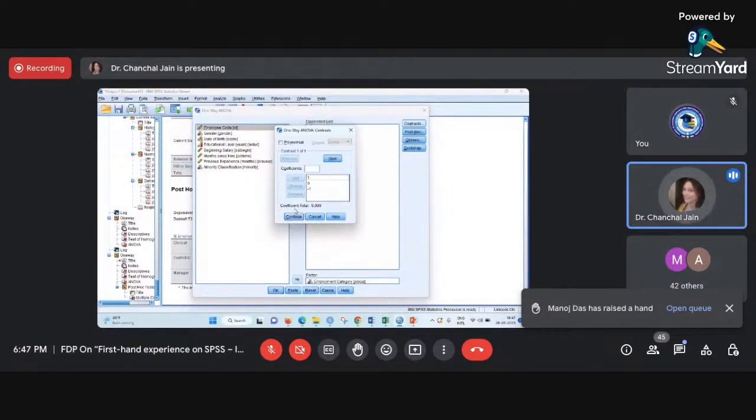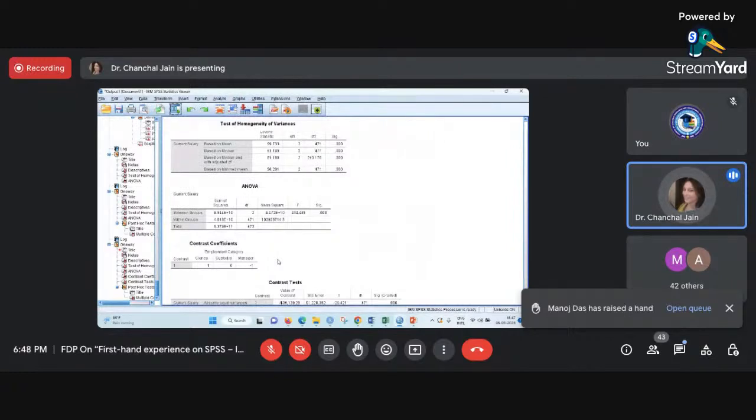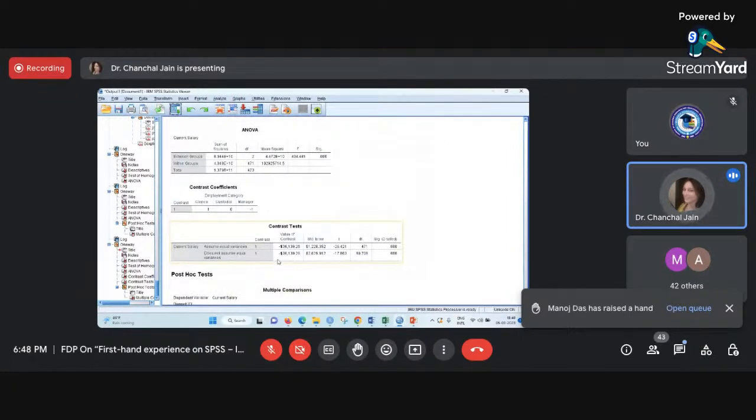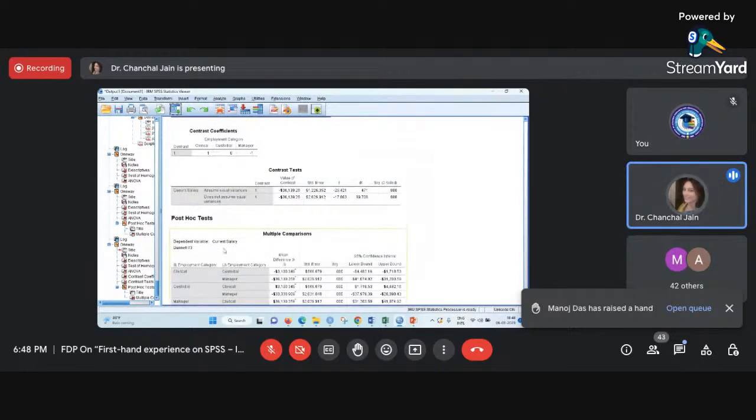And one more thing you need to see here, that is the coefficient total should always be 0 if you want to perform an independent samples t-test in one-way ANOVA using this contrast dialog box. Then you can press continue, then you can press OK. Once you press OK, as we have not changed the remaining settings, you would be able to see all the results along with one more extra table named contrast test.